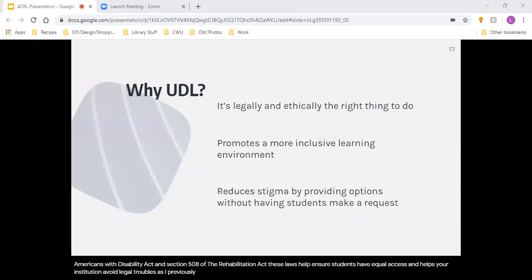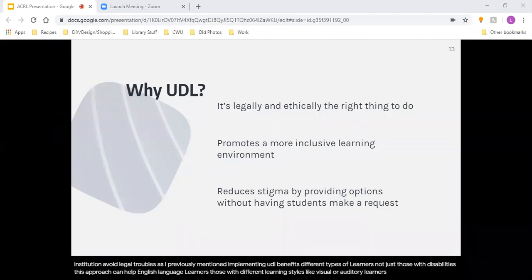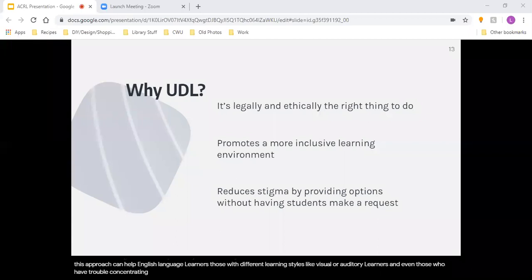As I previously mentioned, implementing UDL benefits different types of learners, not just those with disabilities. This approach can help English language learners, those with different learning styles like visual or auditory learners, and even those who have trouble concentrating and need multiple methods of absorbing course content.